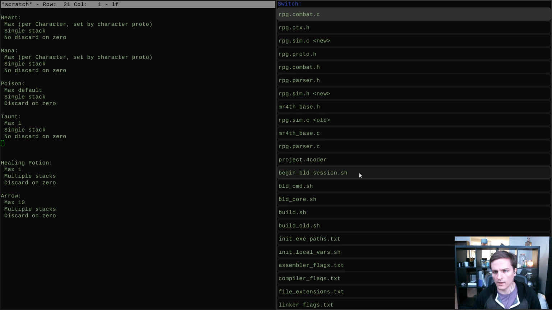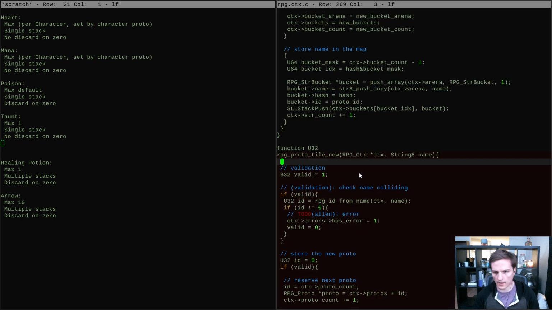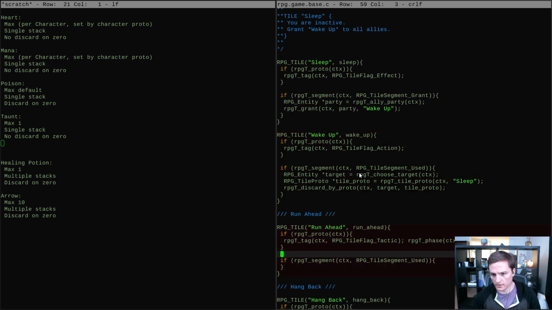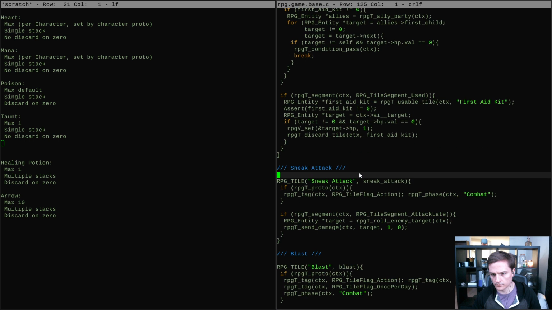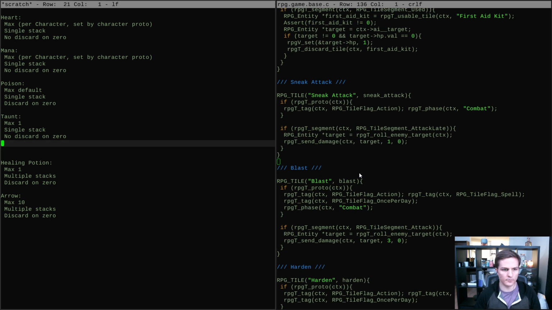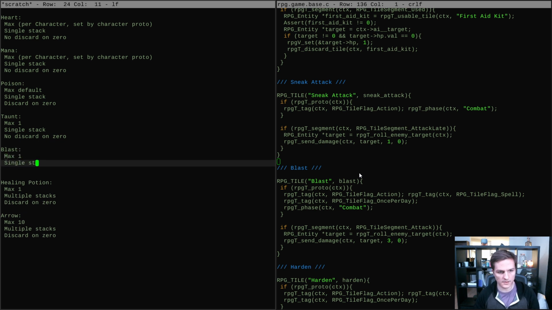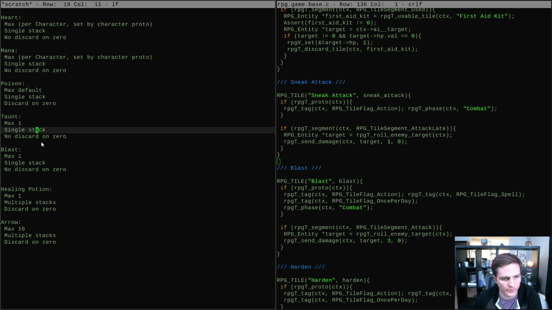Let's see, where do I have the old tiles sitting around? What's a good example? Yeah, blast is a good canonical example. Max 1, single stack, node discard on 0. So this part captures all of that, and we would always be able to go and check, do you have this tile, yes or no, and then get its count.